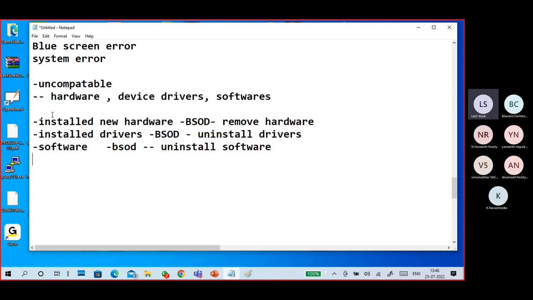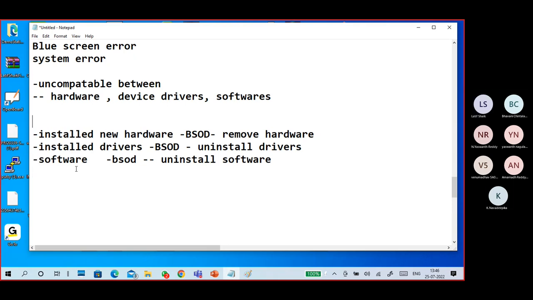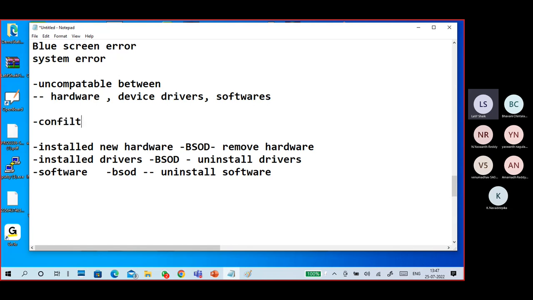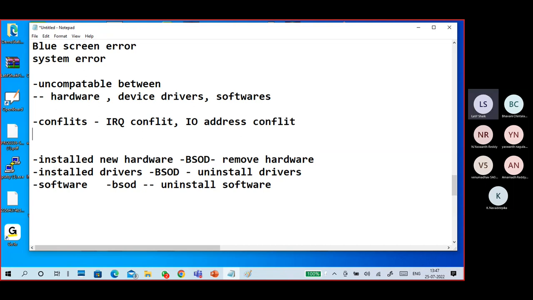Incompatibility between hardware, devices, and drivers. A lot of conflicts are there, like an IRQ conflict and an IO address conflict, meaning hardware-based conflicts due to hardware, drivers, and some software.